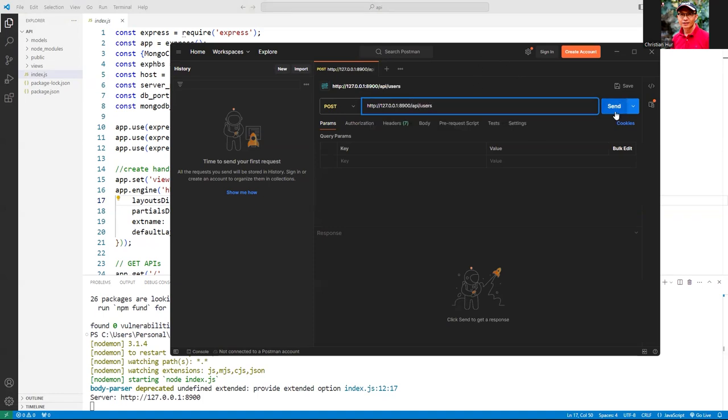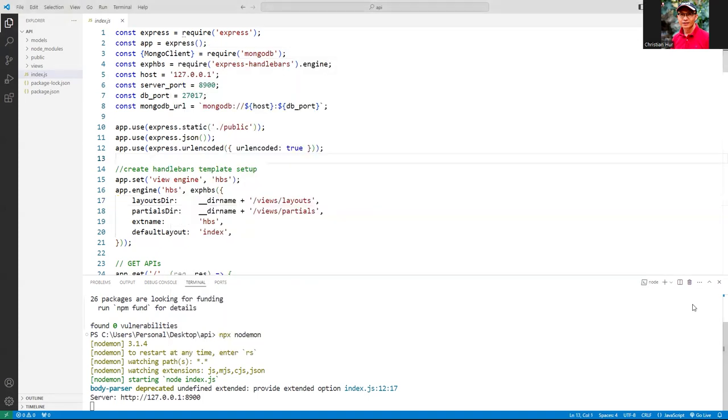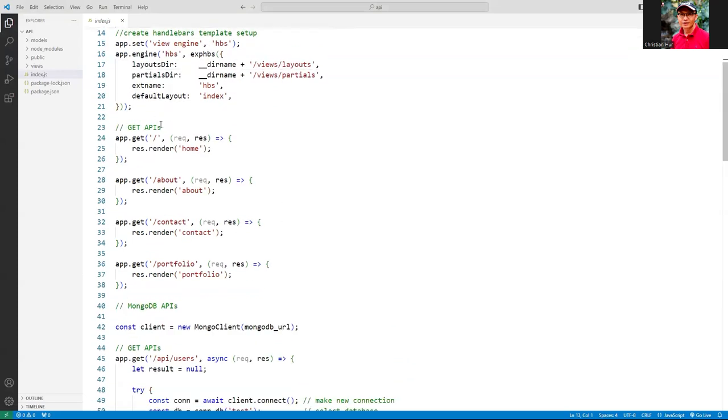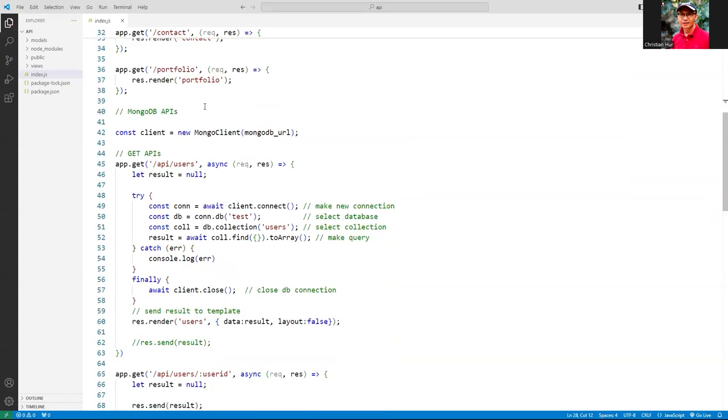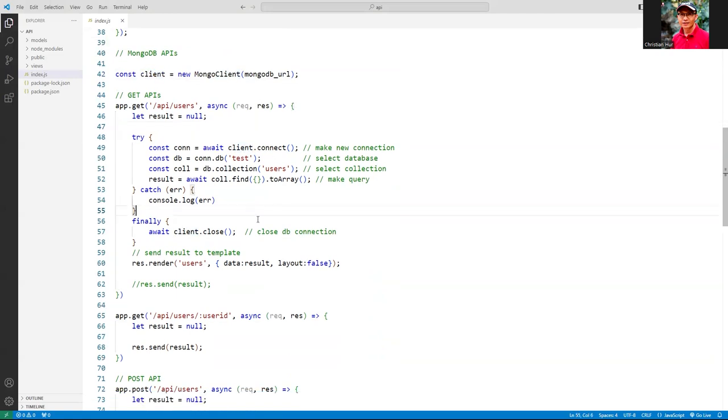Okay, if I do send, you see that it returns nothing. This means there's no data returned. The reason why is because in my GET, these are your standard GET APIs. Notice the pattern, just regular pages. Down here is where we do the MongoDB connection. So we connect using this function here, and then the client is the one that connects to the database. So here again, I copied it already and put it here to make it a little bit faster.